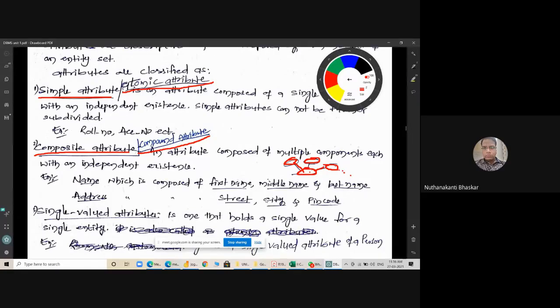Can anyone tell me any other composite attribute? Any other example? Address. That I showed already. Address means street, city, pin code. That's why it is a combination.